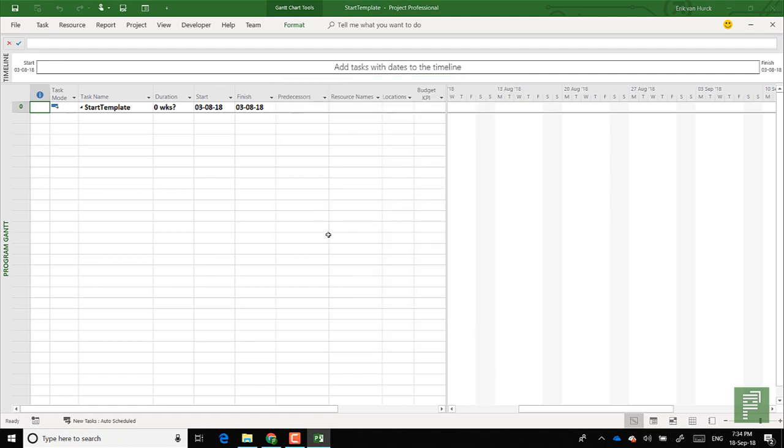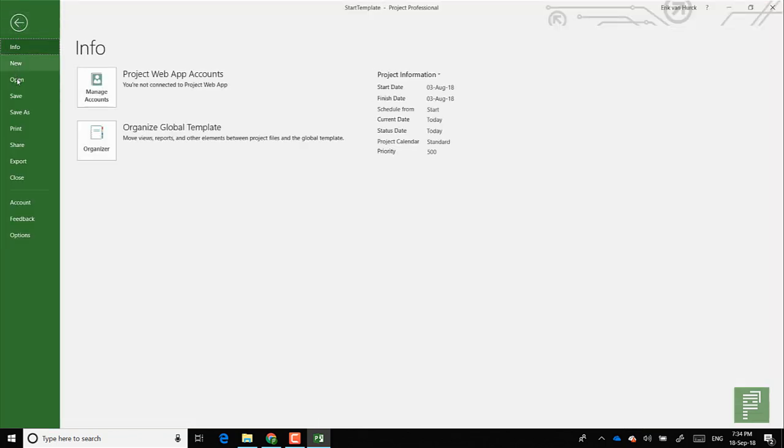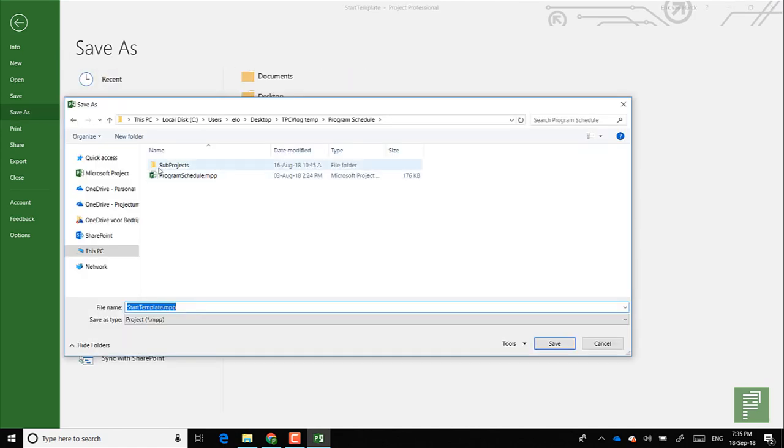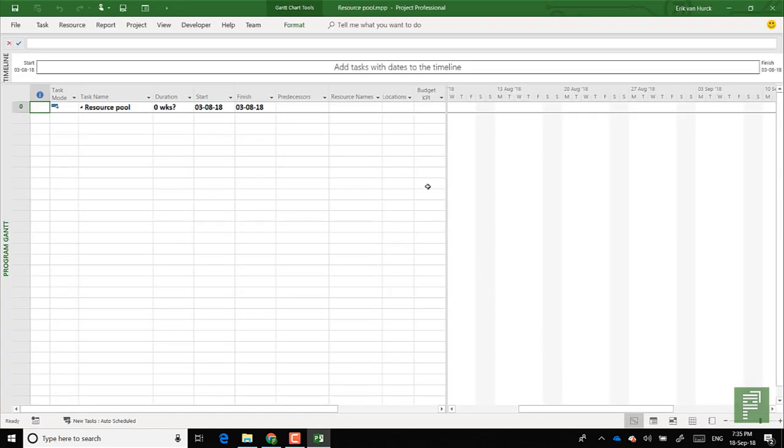And we're going to use the start template to create any of the files that are not related to a specific process. And this is a nice segue to our new file that we're going to create, which is actually called the resource pool. And you can call it anything you like, it's not in the name, but it is a special type of project file. So let's click on Save As, and I'll save this file as the resource pool. Now it doesn't need to be any different type, because it's still going to be an MPP file. So let's click on Save.